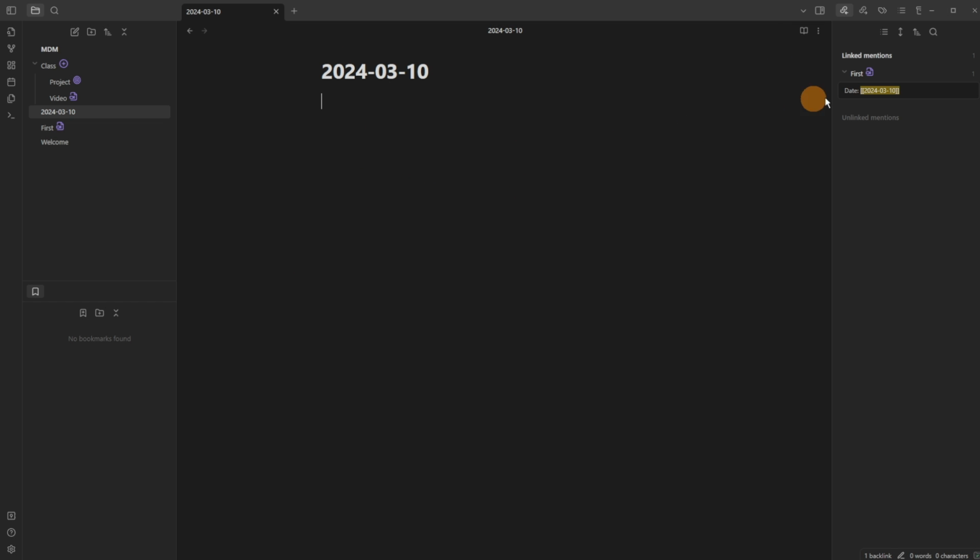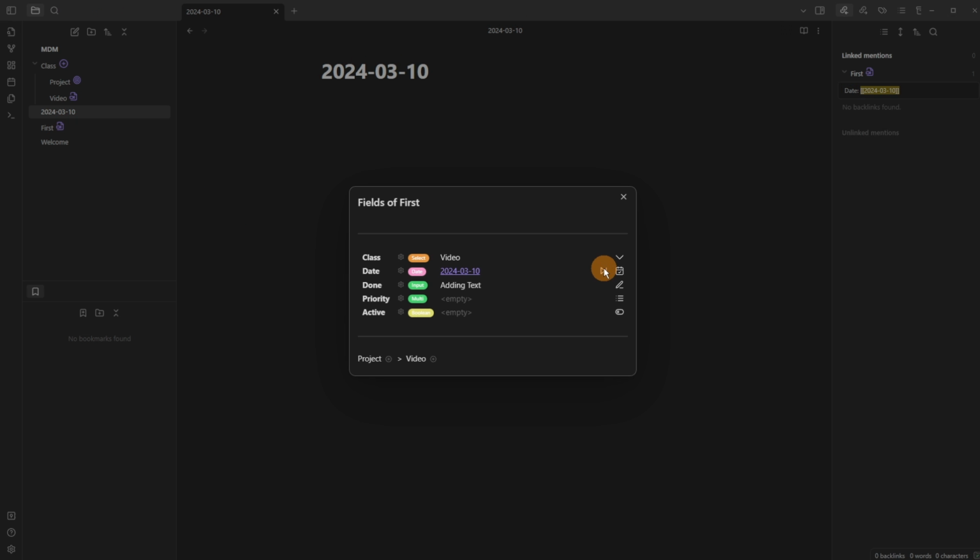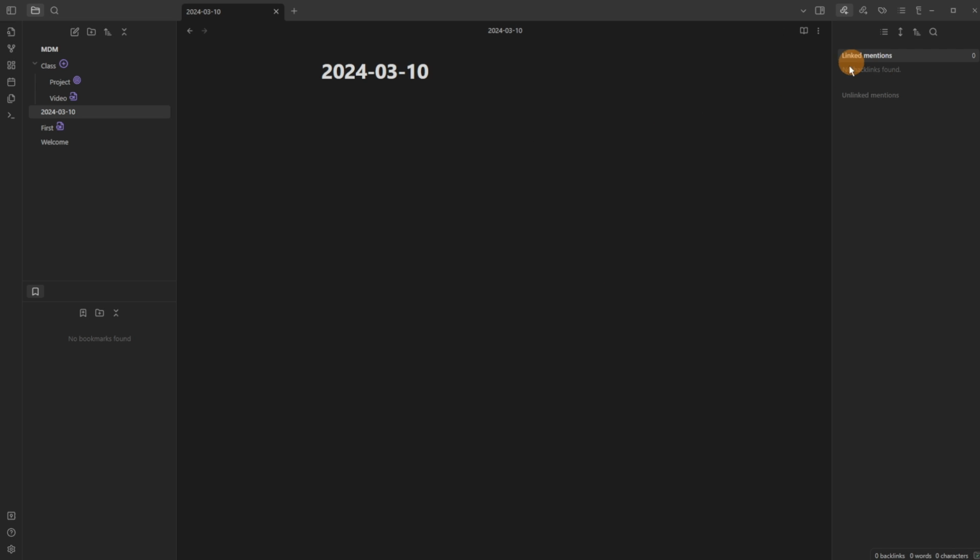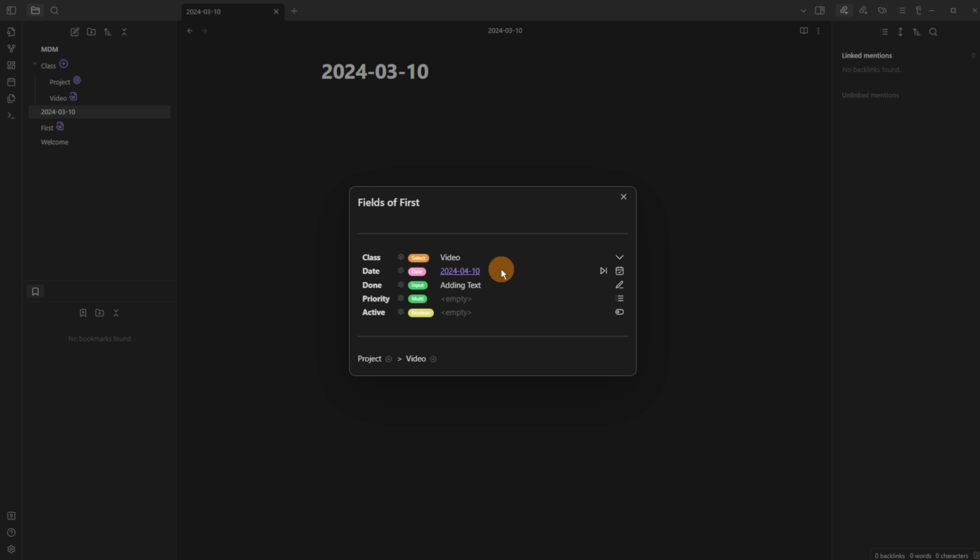Now in the daily note, it's showing the first. So if this was a weekly review, monthly review, or anything you want to do on a schedule, because the date is linked, it's linked to the first. If we go back to the first file and shift it forwards, you can see now the link has gone because the date link has gone to the next one, being the 10th of the 4th.